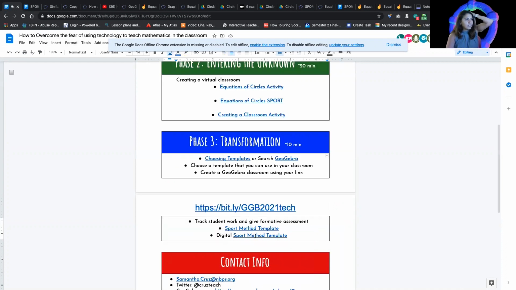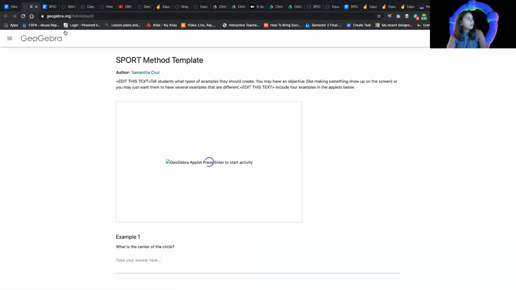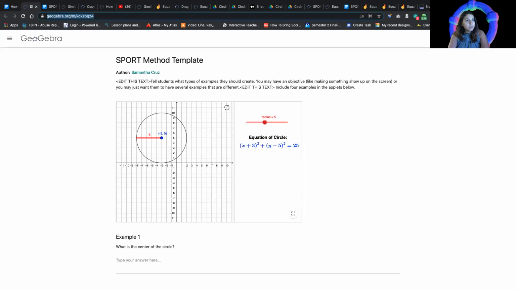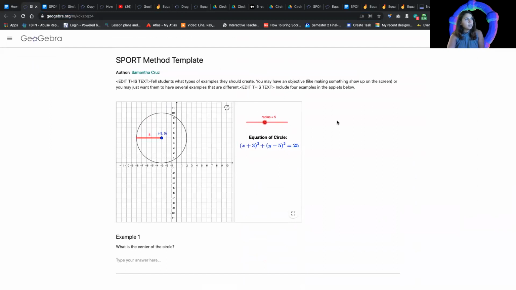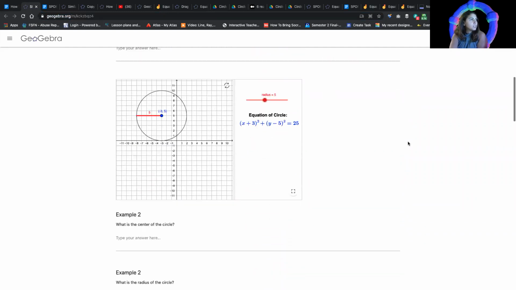Okay. And then here I created the digital version of this. So you could, if you wanted to use these, just make a copy of this, 3 dots, copy activity, and then modify as much as you need. On this one, I just used the circle activity, but we saw how you can change it. And if it says edit this text, that means that you should change that because it's instructions for teachers.